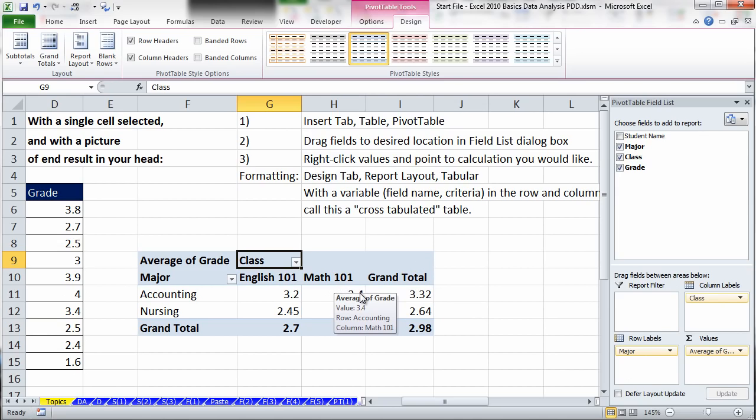Now, this is called a cross tabulation. Why? Because there's an intersection here. There's a variable up here and here. Cross tabulating between these two, we've done an average. Now, these grand totals are actually quite nice. It'll tell you what the average is just for accounting so you can compare. Here's the average for the nursing so you can compare. Here's the average for English. Here's the average for Math 101.